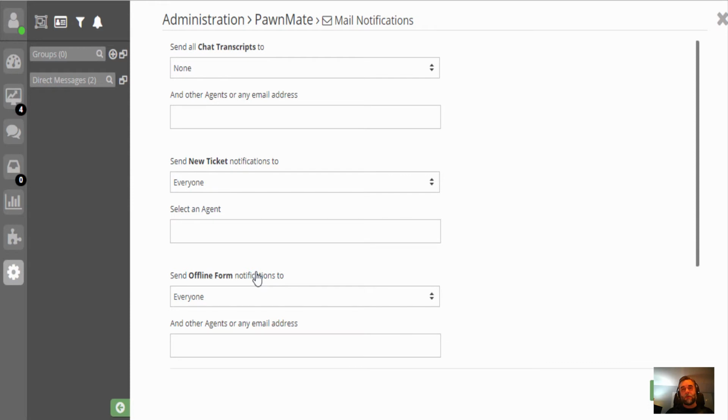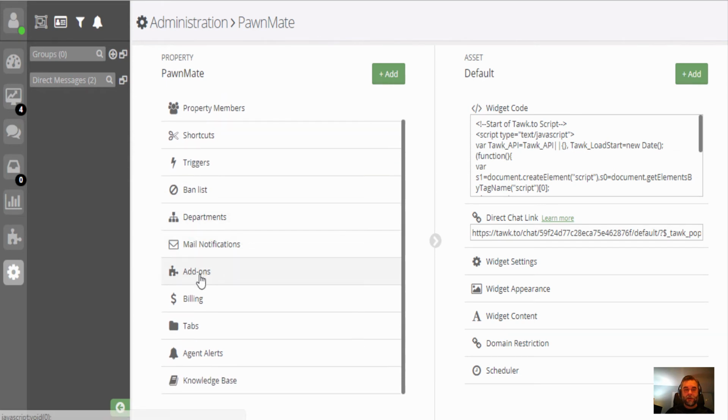Mail notifications, so all chats can be sent via email so that everyone's aware of how many chats there were and what was said in the chat. Here's your add-ons, your billing, your tabs, agent alerts, knowledge base. So again, awesome tool to use. Again, it's free. I would be using it. Increase your conversions on your website, get more sales for free.